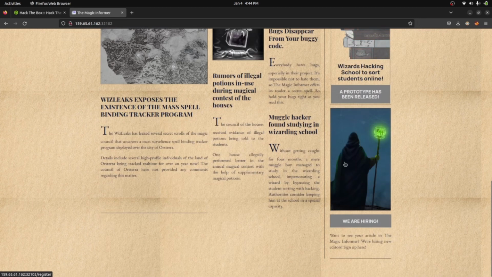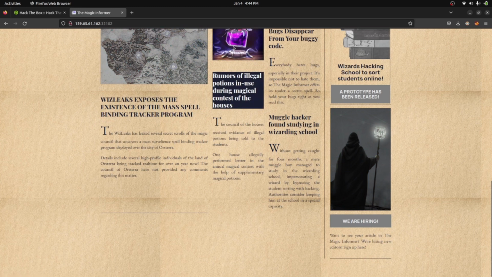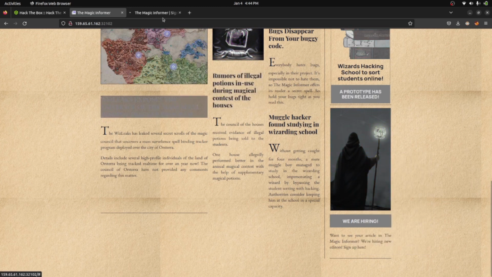But here, if I hover my cursor on this specific image, you can see at the bottom left it is redirecting me to another page, a page called register, and that is something interesting. So let me open it in a new tab.